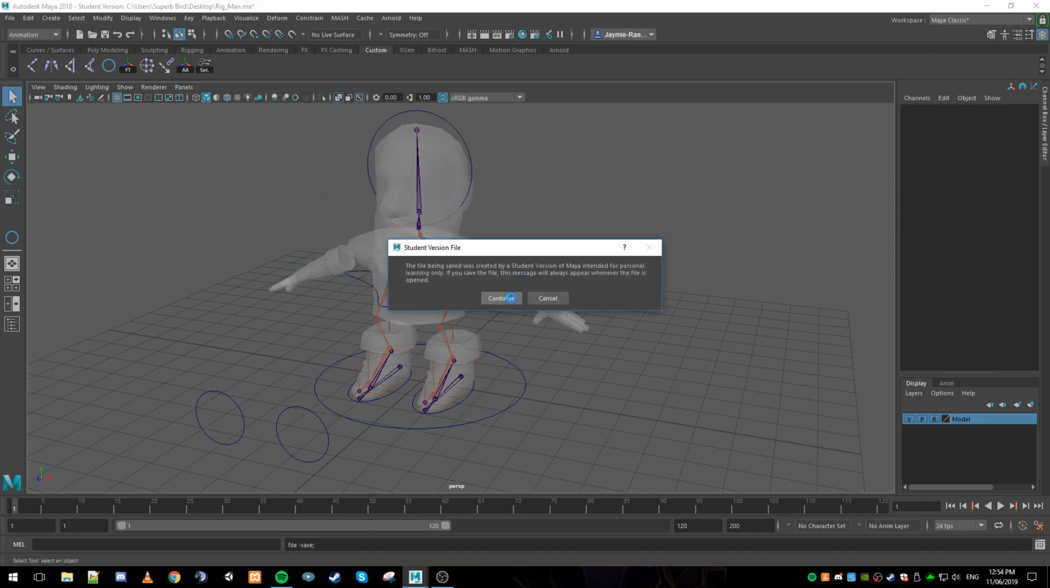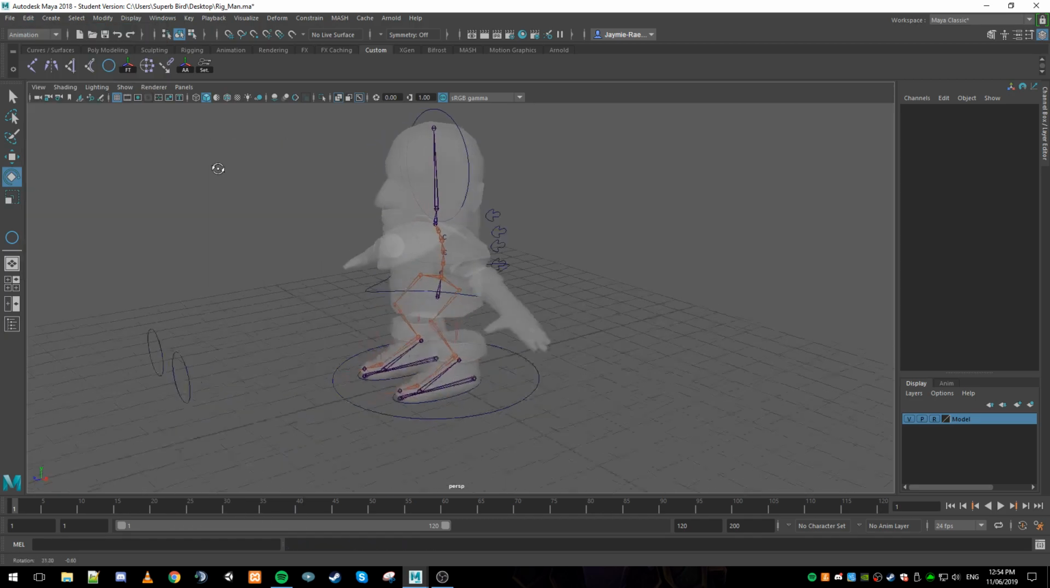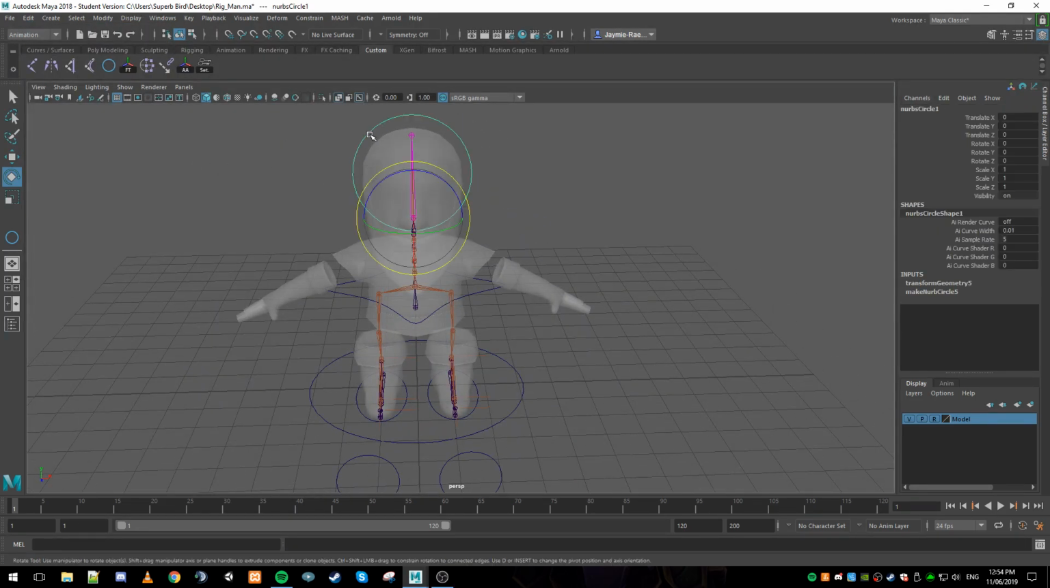Alright. Edit, delete history, and save that. Actually, rename this guy first. We'll just say spine underscore controller underscore head. Done. Cool.